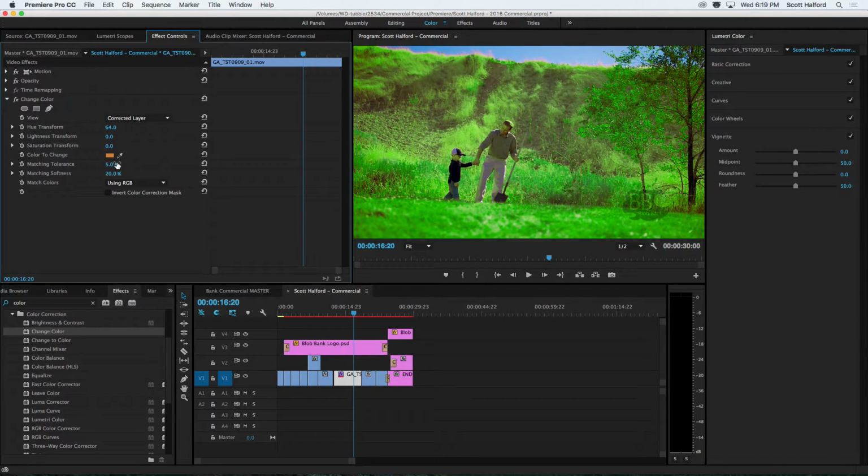Even more. I'm missing this change color button. Is there? Change color is an effect in your effects panel. I typed in color to find all the color ones. Yeah. This is updating very slowly. All right.